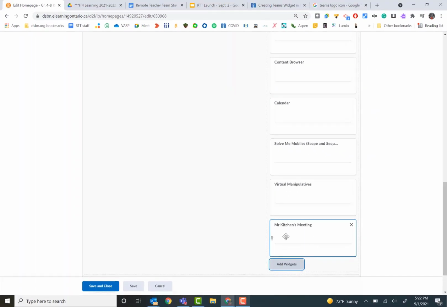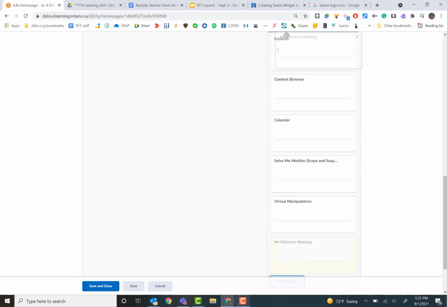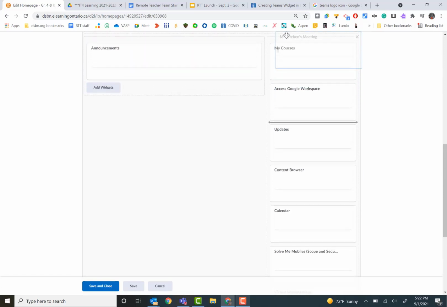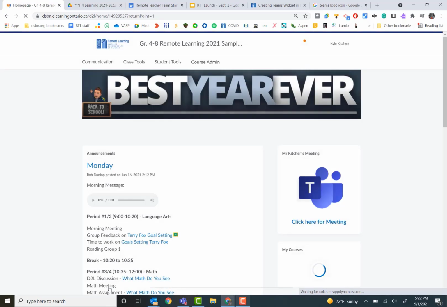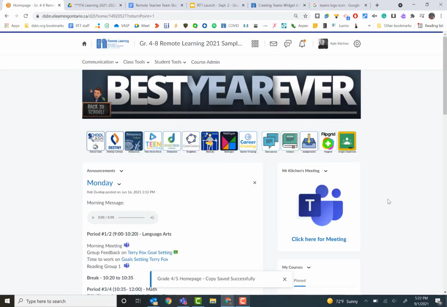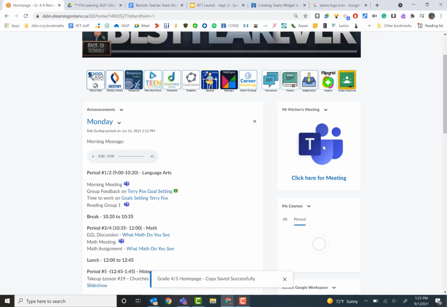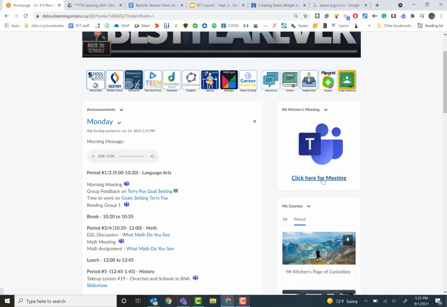And now remember, we want this at the top. So all you're going to do is click and hold your mouse and drag upwards until you get to the top corner and drop it. Now you're just going to go to the bottom and hit save and close. And now you're good to go. There's your Teams meeting. There's a little logo that you can adapt if you want to. And there's a link for your meeting.